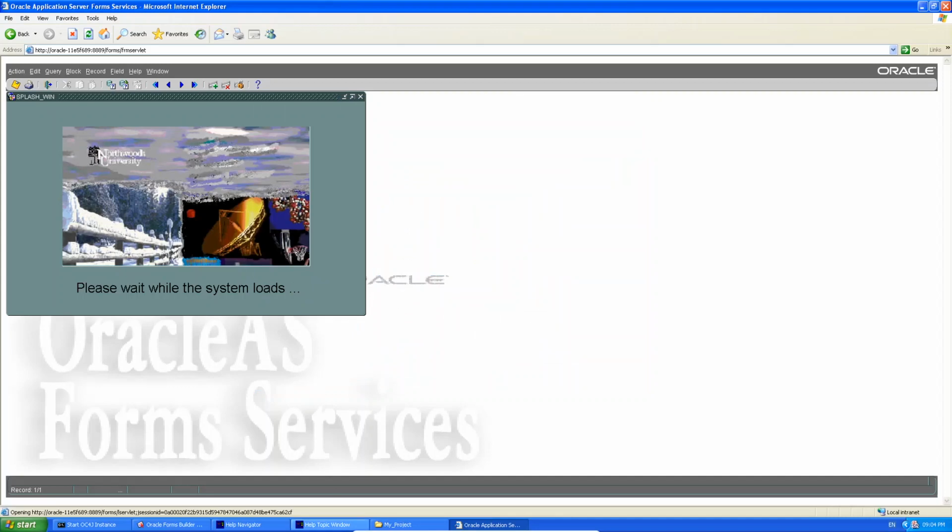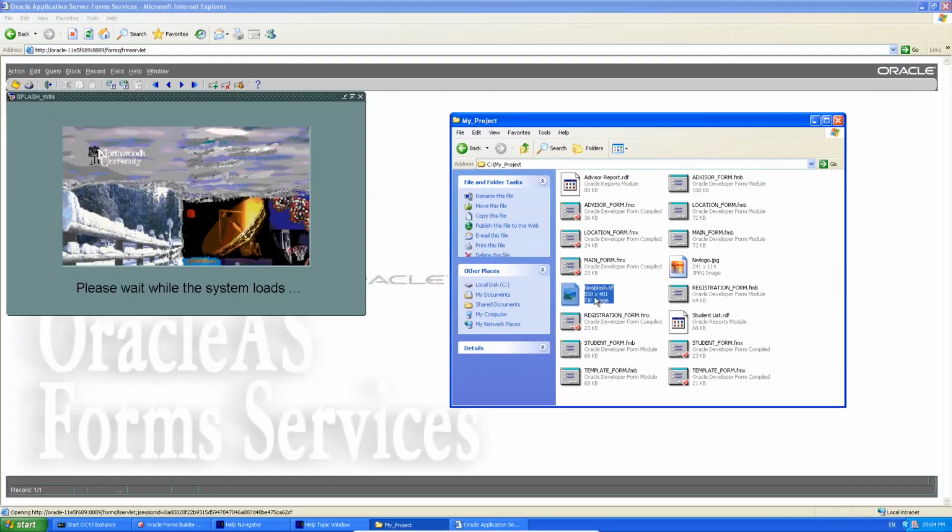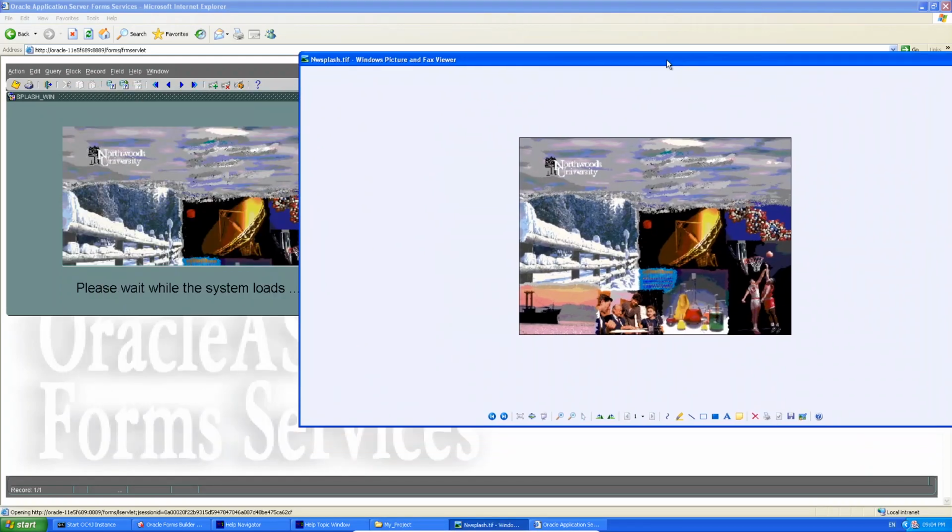Okay, now let's just quickly compare this picture with the one I have on the hard drive. Let's see. Do you see that this picture is actually cropping? Do you see part of the picture is missing? How do I fix that?